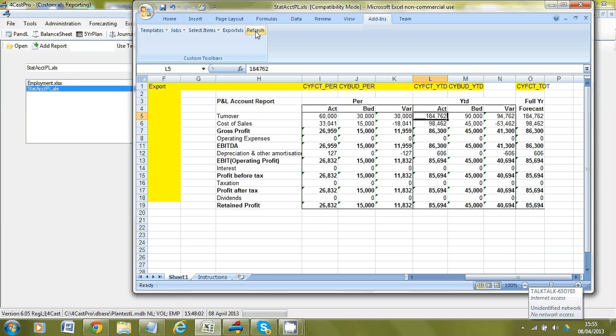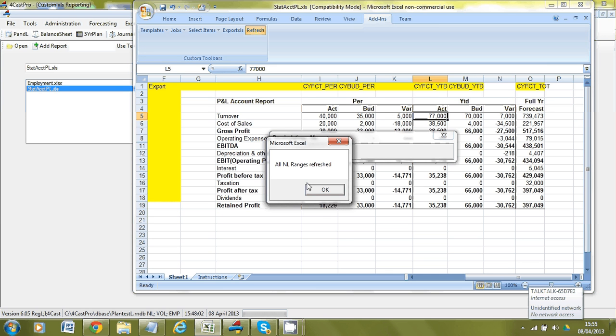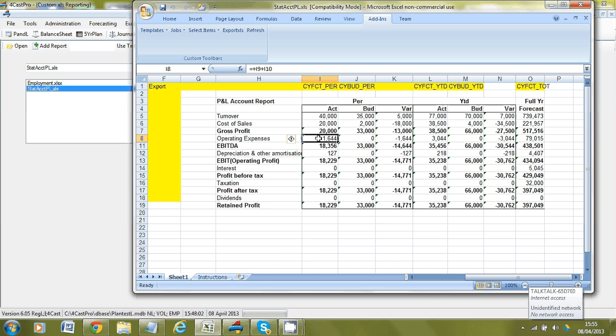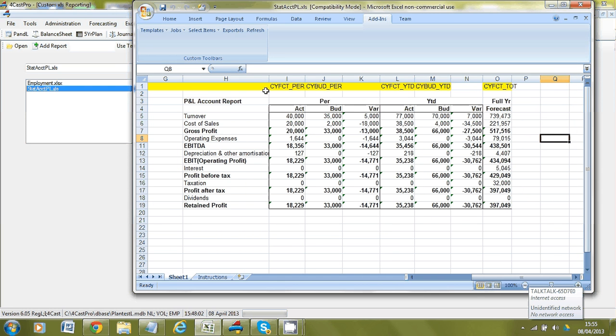So let's hit refresh and see what we get. Yeah, the information's changed and it's brought through the latest data from the database. It's very easy to set up your own board packs using this in exactly the format that you require them, and using all the power of Excel and formatting of Excel to do that.